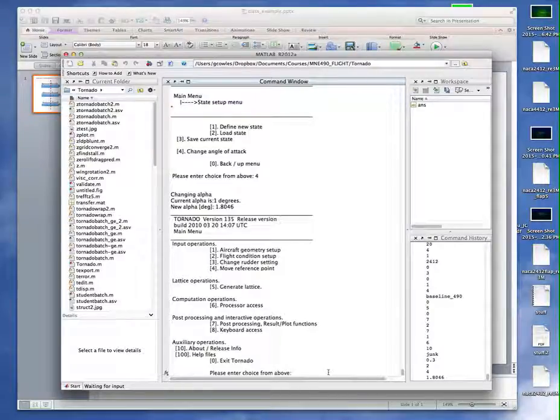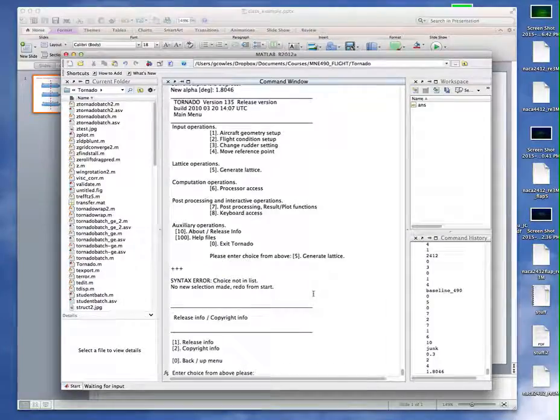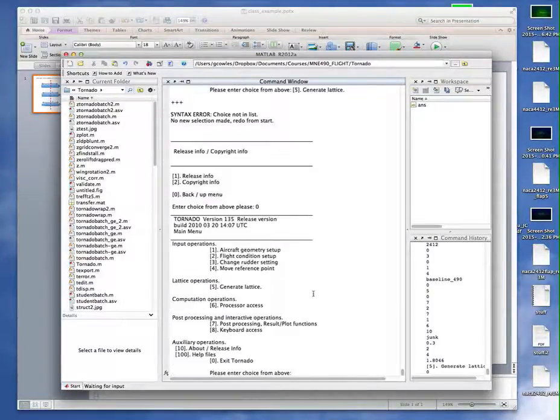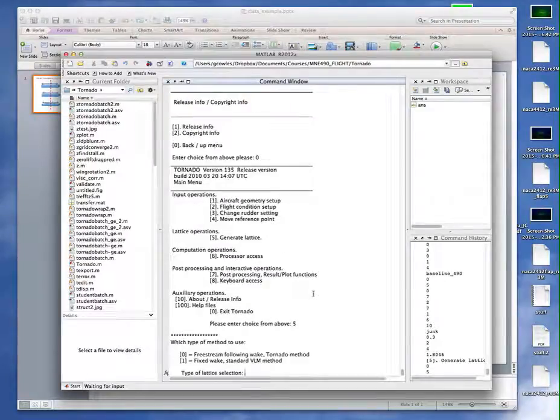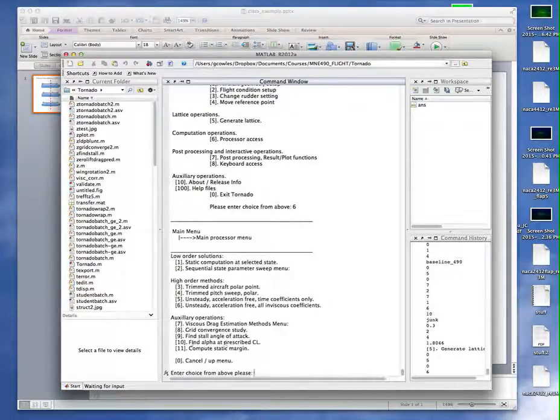So now, we change that. Now, I'm going to regenerate the lattice. I don't know if this is necessary. It probably is not. It probably is based on the speed, not angle of attack, but I'm going to redo it. 5, and then, one second here, back up a menu, regenerate the lattice, 0. I'm going to use that Tornado method. Okay, it's done. Now go back to processor axis and we're going to run. We ran it at a fixed CL to get our alpha. Now we change the alpha, the flight condition.